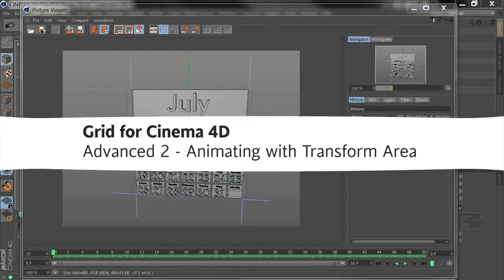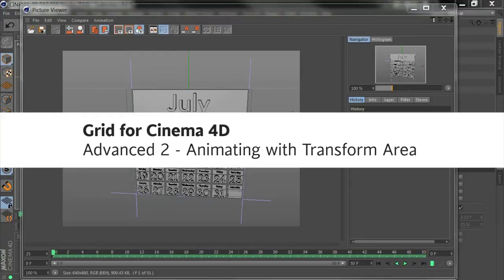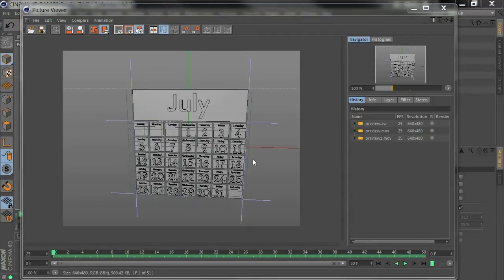This is the second part of our tutorial on making this calendar. This time we're going to animate it with the transform area modifier included with our grid plugins for Cinema 4D. If you haven't already, you can check out the first part of the tutorial and also make sure to check out the basics tutorial on grid.